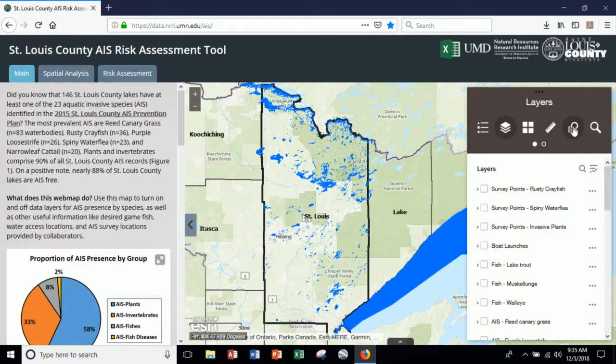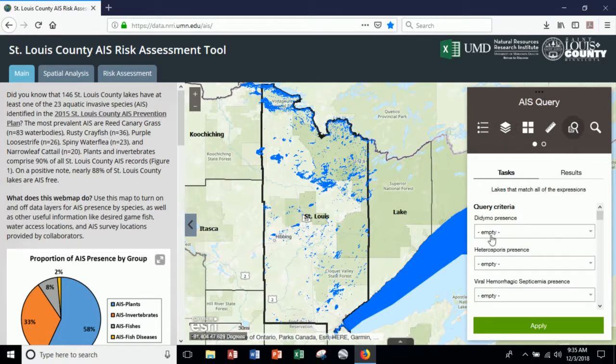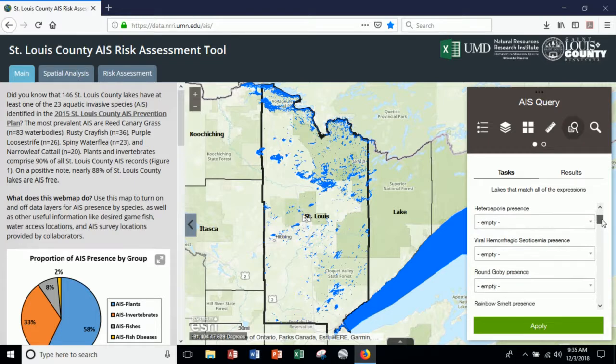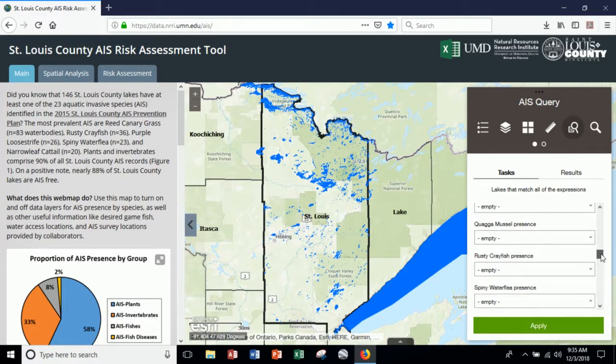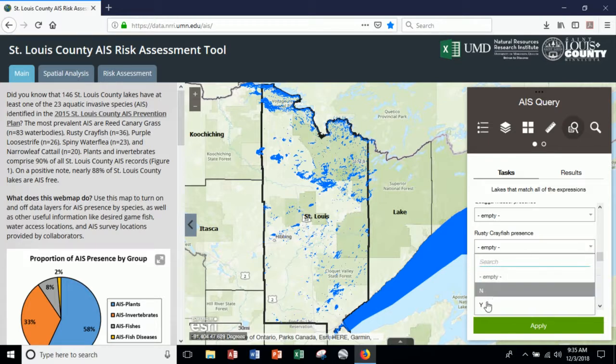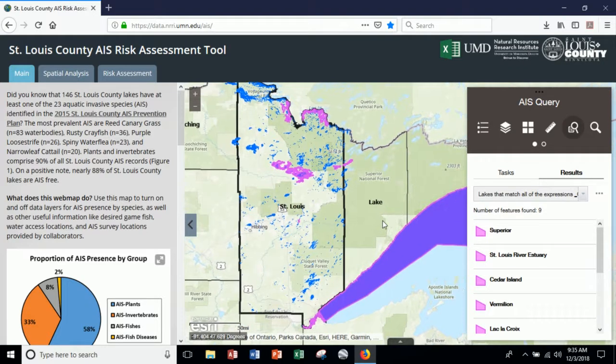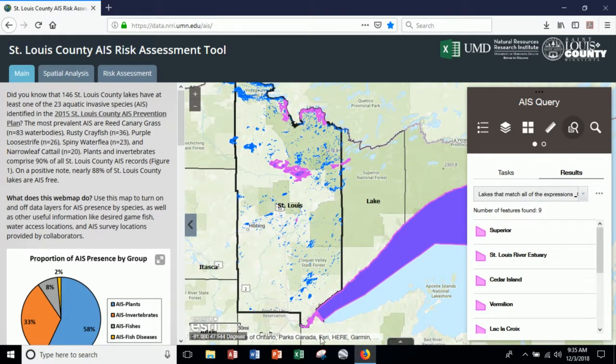From the main page, you can hit the AIS query, and you can have a section of yes or no responses for all of the invasive species, so that you can search for perhaps 2 invasive species that you are working with. If your group works with rusty crayfish and spiny water flea, you can say, okay, turn on all of the lakes that have rusty crayfish and spiny water flea, and then it will select just those lakes that meet those search criteria. So here we have 9 lakes that meet that. They have spiny water flea and rusty crayfish.